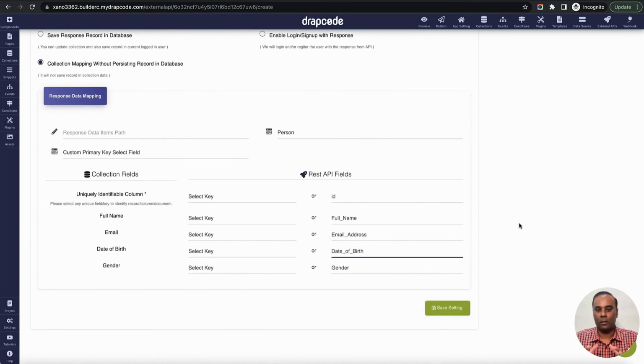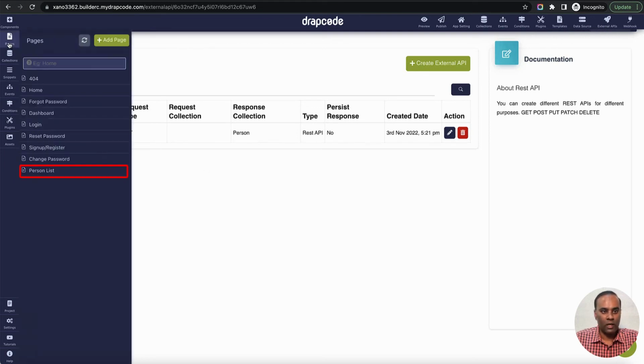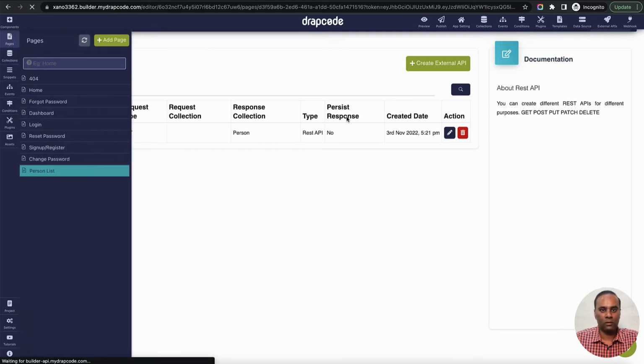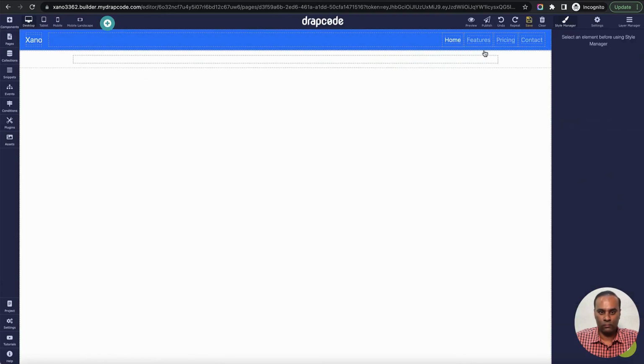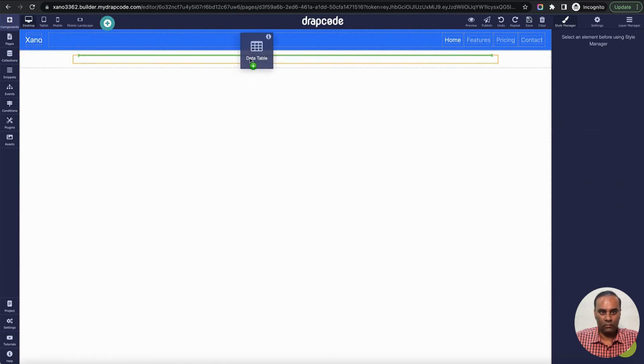Now I have mapped all the data coming from Xano to the collection which is in DrapCode. It is a one-on-one mapping of all those fields, and I'll say save settings. Now one external API is created which is just fetching the data from Xano and mapping it to a DrapCode collection. Now I go back to my table where I want to display the data, drop a data table and try to fetch this data. I'll drop this table and bind the table again.